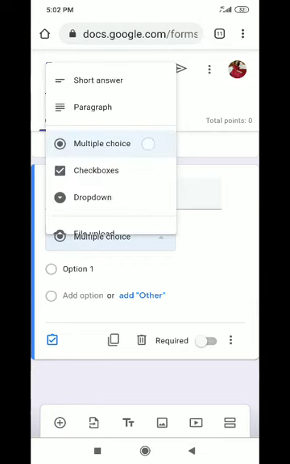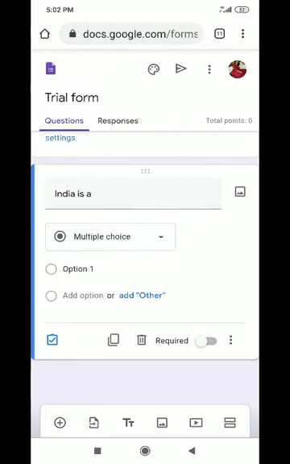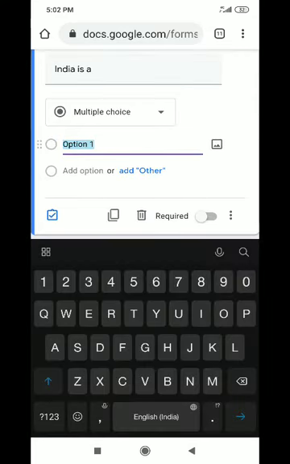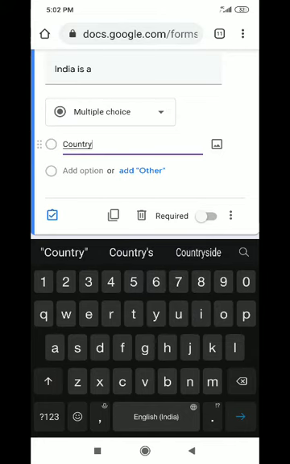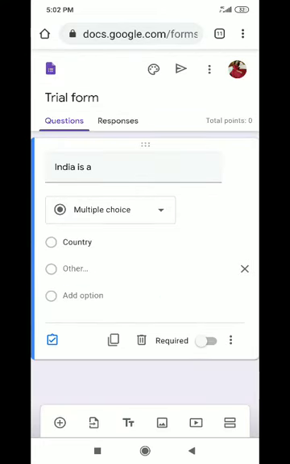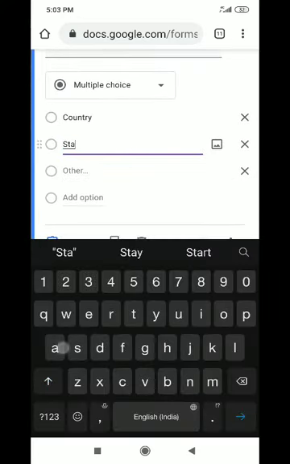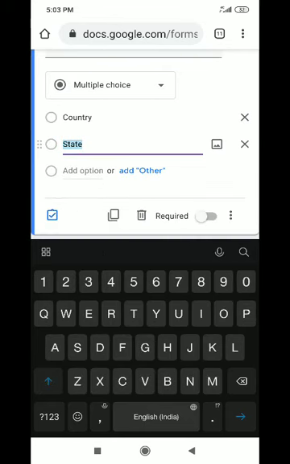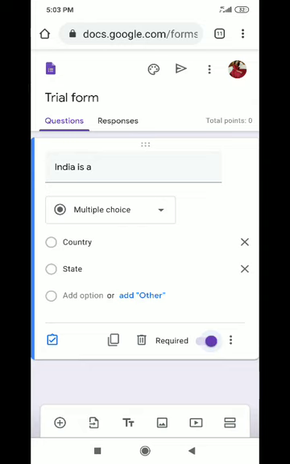Suppose for this question I need multiple choice. I have ticked multiple choice. Then there are options. Suppose I write India is a country. Second option, suppose I write it as a state. Country or a state, right? I have given two options, either a country or a state, and I make this required, that this is a must question. They have to attempt the question, right?